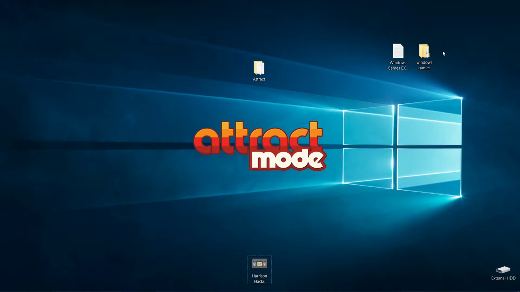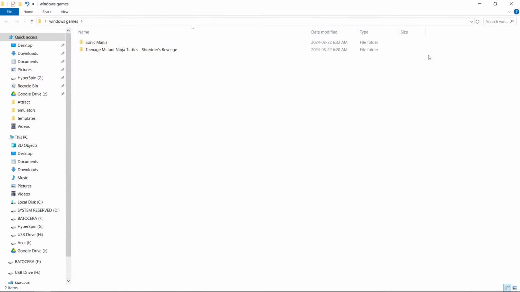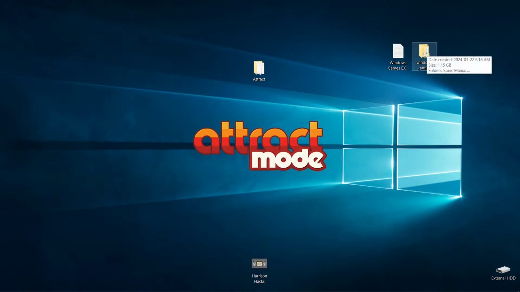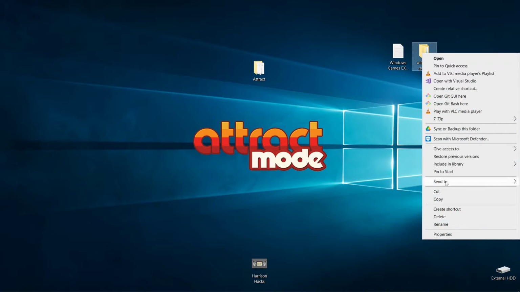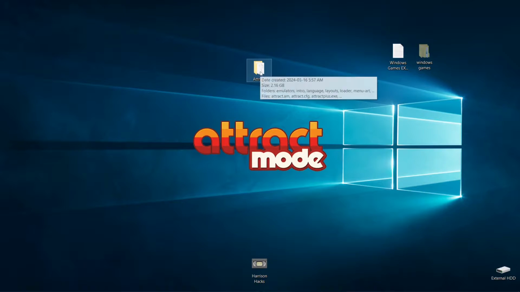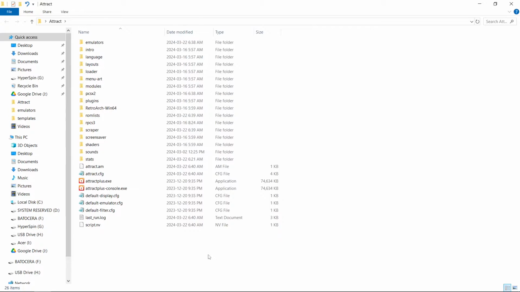So all we want to do is have our Windows games. I have two here for this example: Sonic Mania and Turtles Shredder's Revenge. I'm going to take my Windows games folder and put it right into the root of my attract mode folder, wherever you have attract mode installed. Mine is on my desktop.